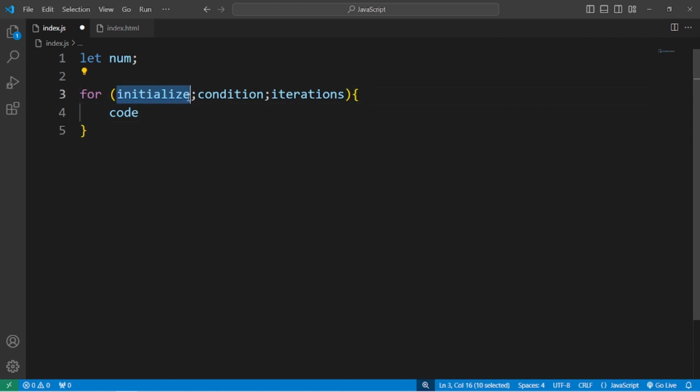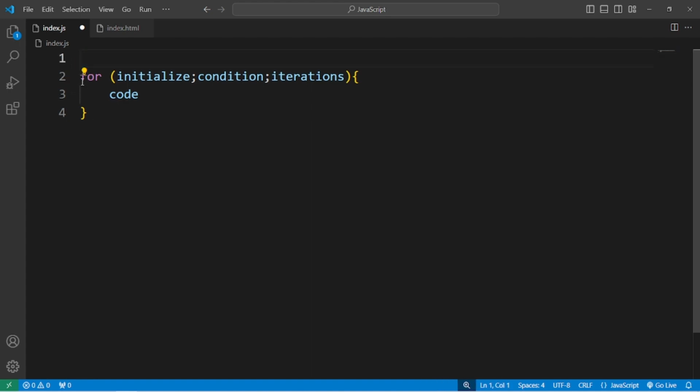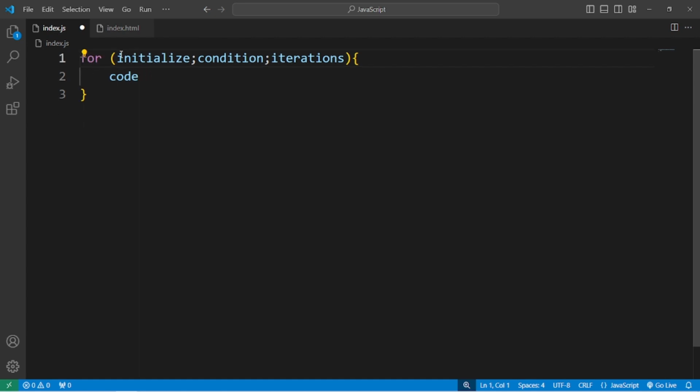First, you initialize. We already initialized, but we have to do it again, because this is a specific block of code. If you saw my variables video, we are using let right here, and that's a specific block scope, which I explained in that video. If you didn't check it out, you can go check it out. And that's basically the format.